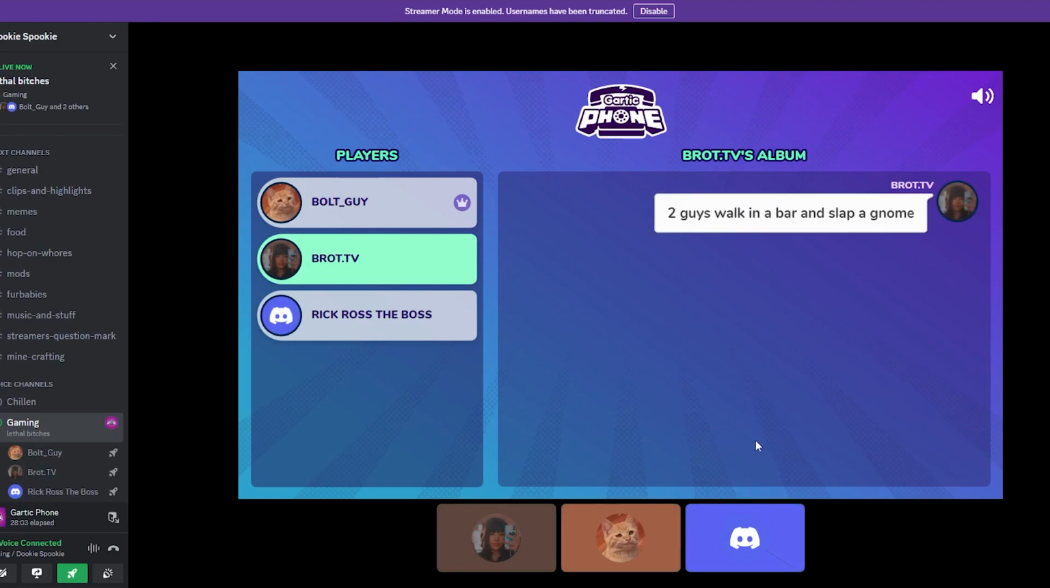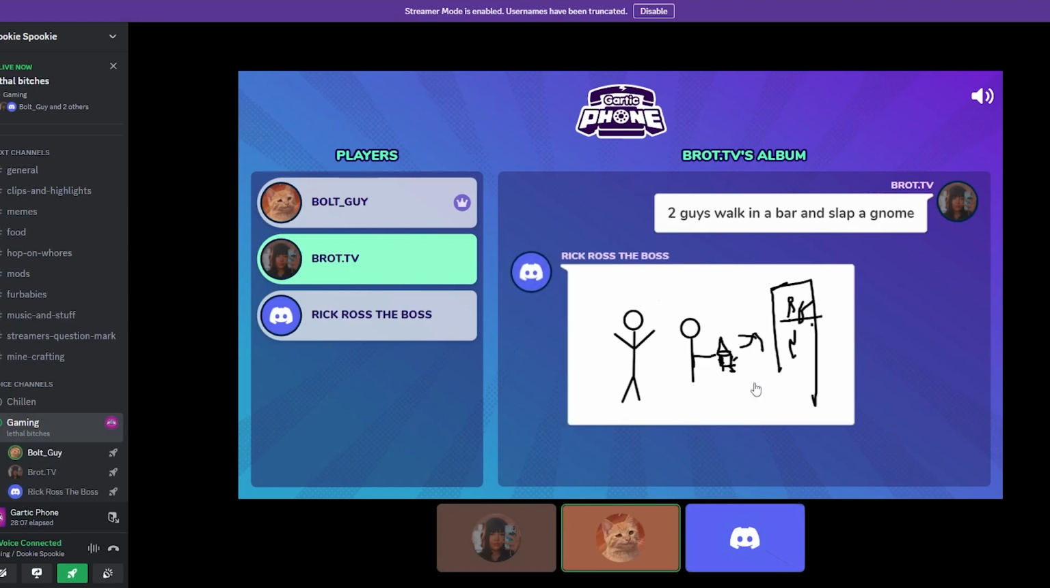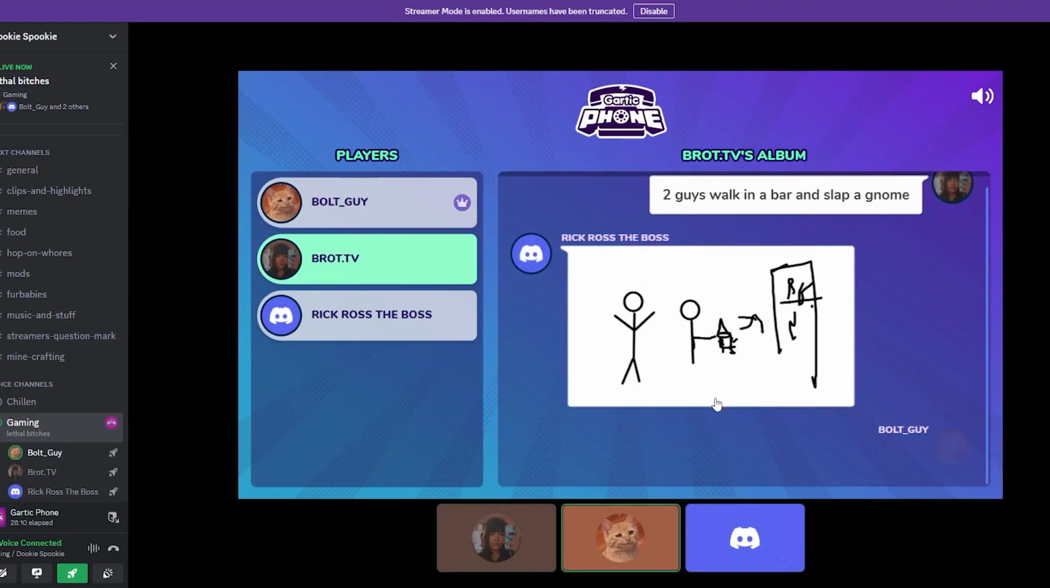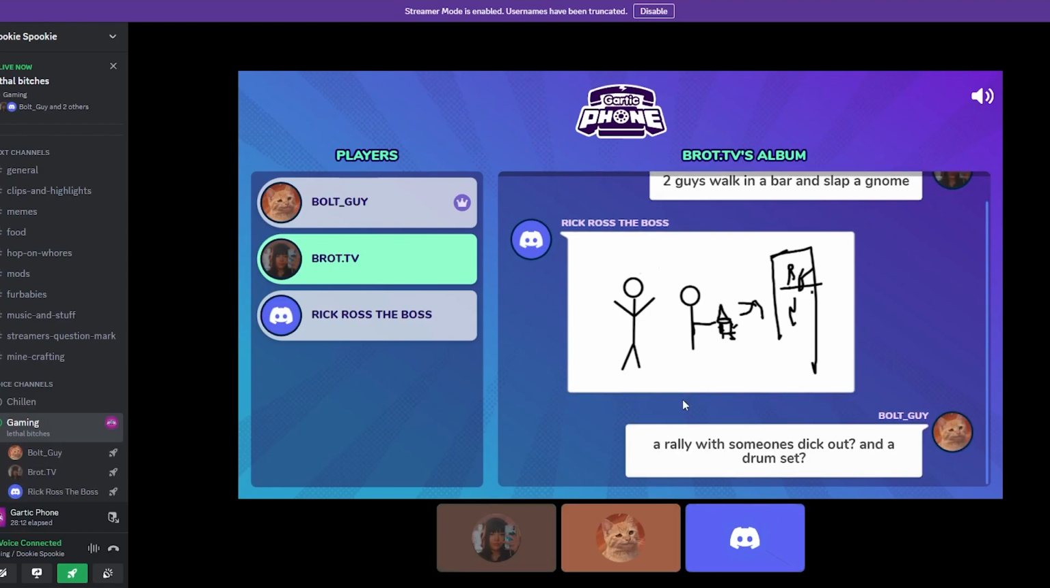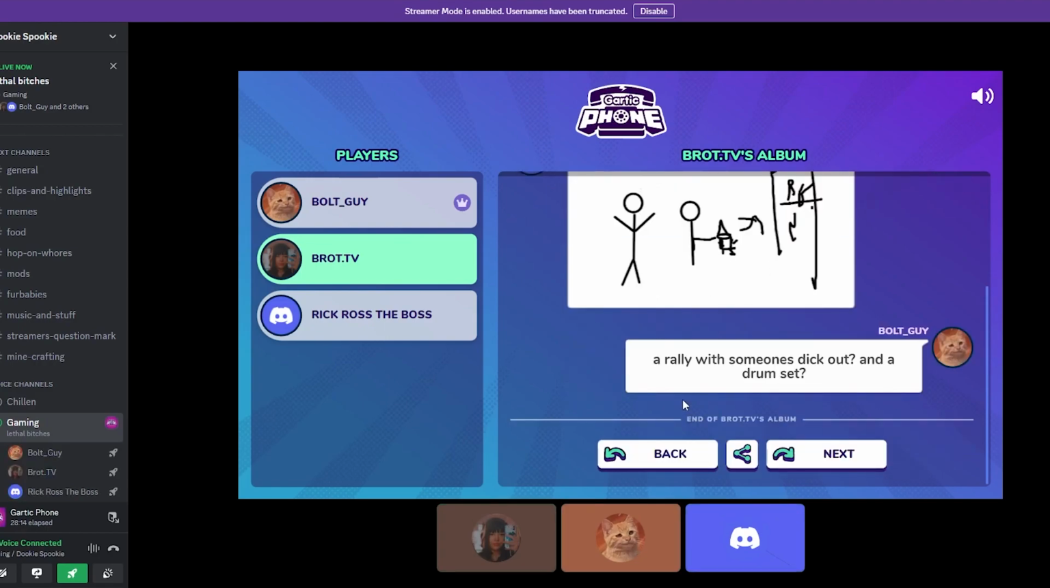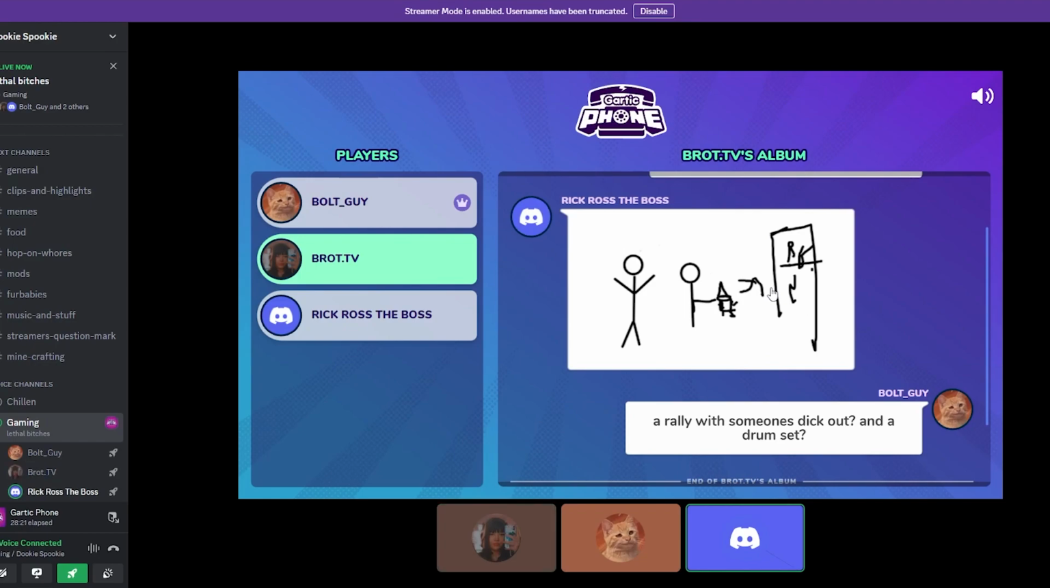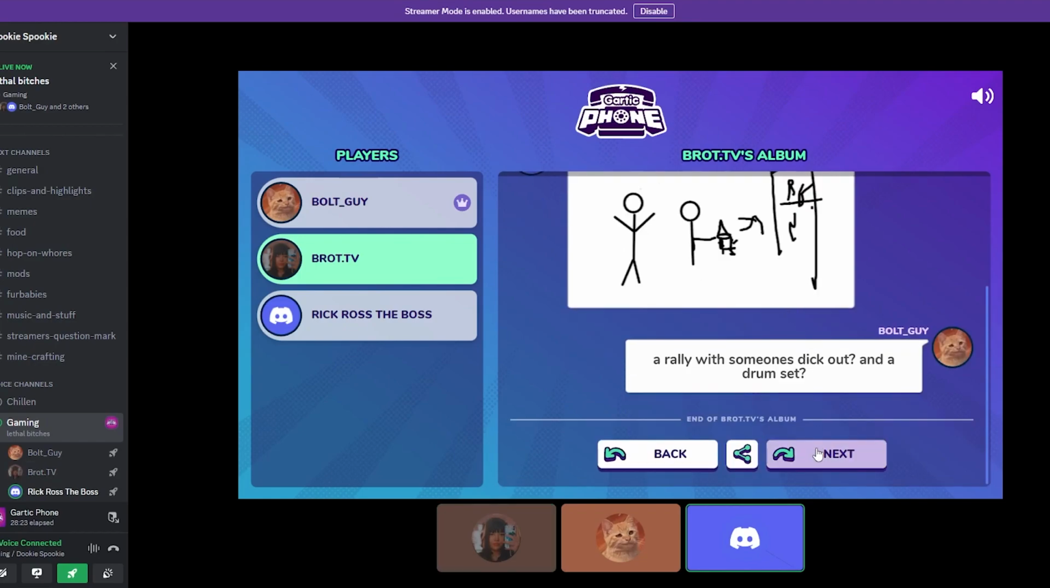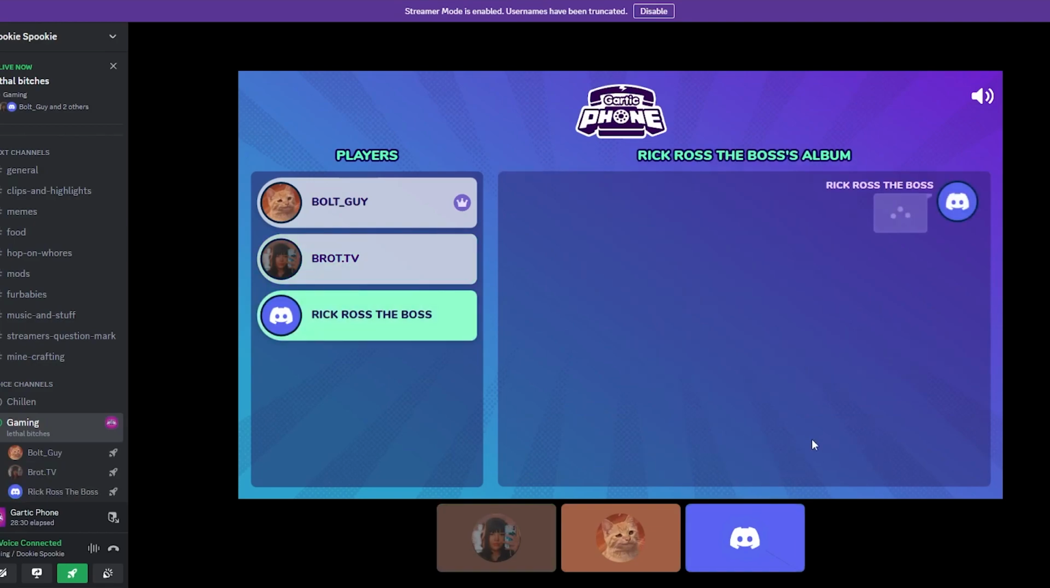Two guys walk in a bar and slap a gnome. It looks like his dick is sticking out. A rally with someone's dick out? And a drum set? That's what I thought. I'm like, what the fuck? Wait. I couldn't draw the bar. I was trying to draw some bottles and it didn't give me time. Yeah, we need more time if I'm going to give these prompts out. That's what I'm saying. Drake leaked video. I tried so hard with this one, man.